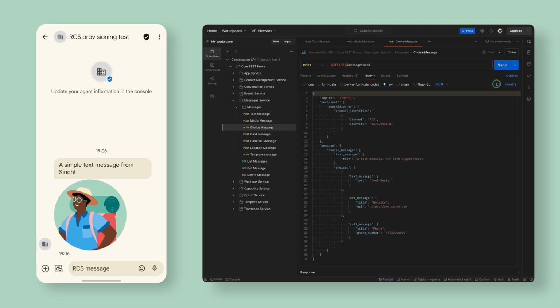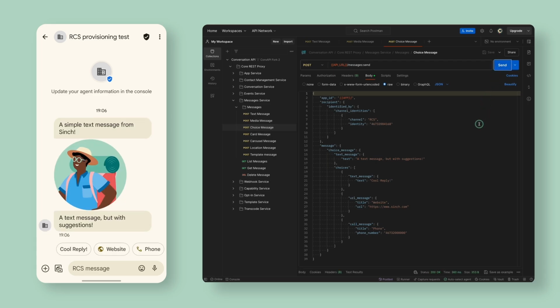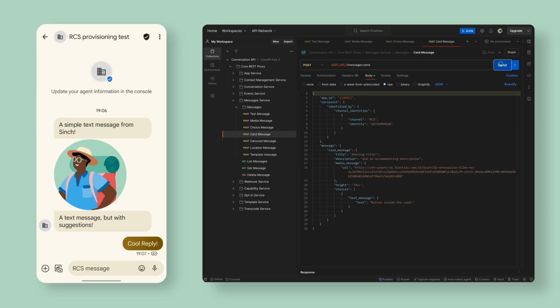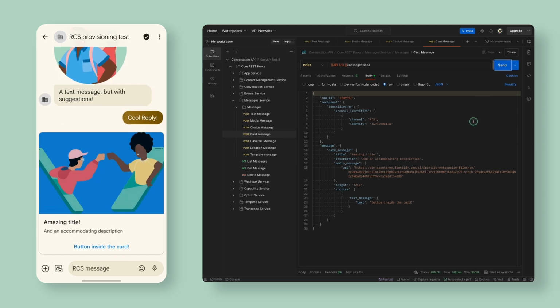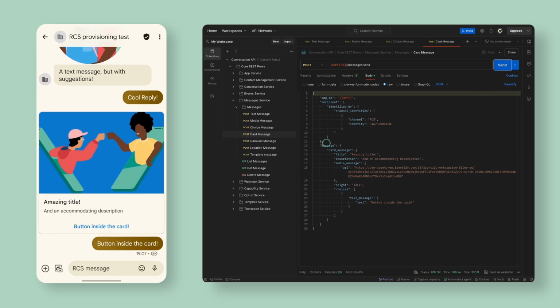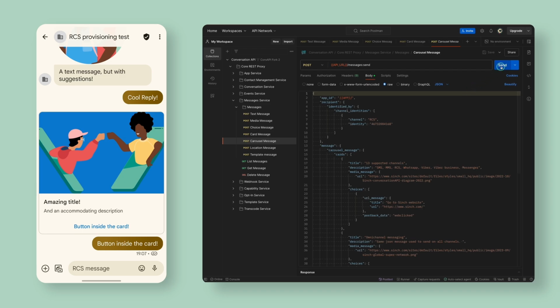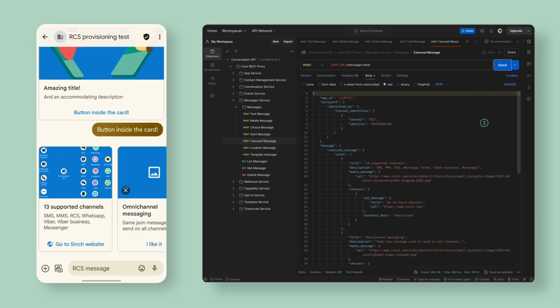Leveraging RCS allows us to suggest replies with choices. We can also send card messages with a variety of media heights and numbers of buttons. And the same goes for carousel messages, which allows for multiple cards all in one.